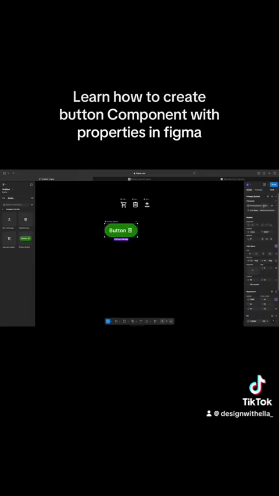Thirdly, I'm adding the boolean property, and I'm calling this one icon boolean and setting it to true by default. Then in the appearance section, I will apply that boolean to the icon so we can hide and show it later.